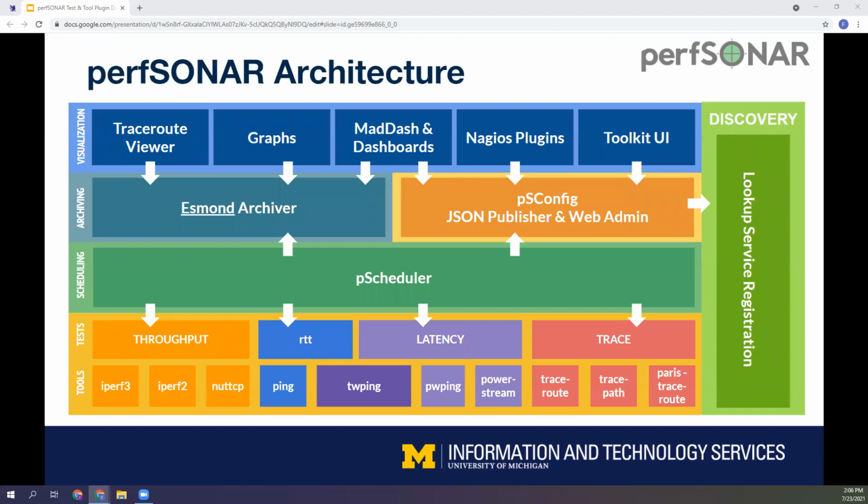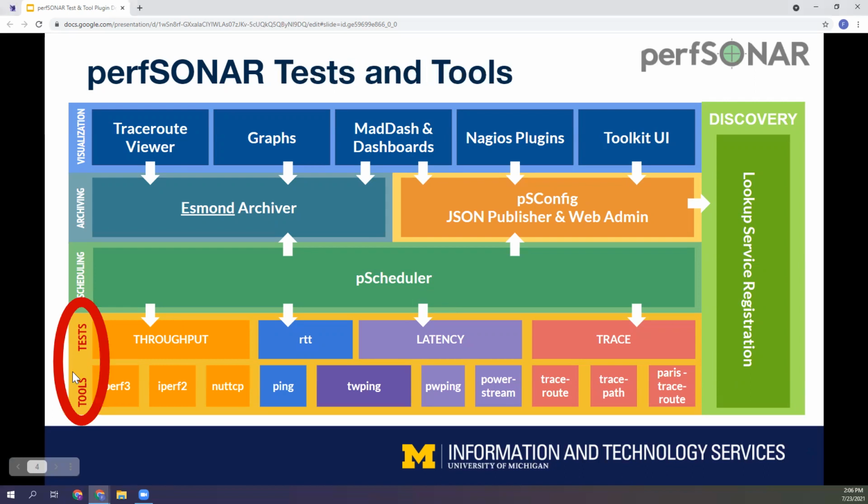So here I'll briefly go over the architecture of perfSONAR. The main thing in perfSONAR is this thing in the middle called pScheduler, and this is what interacts with all the other parts of perfSONAR to perform measurements and send measurements and everything else. So this talk will mostly be focused on this bottom section here that are labeled tests and tools. These are what actually perform the network measurements.